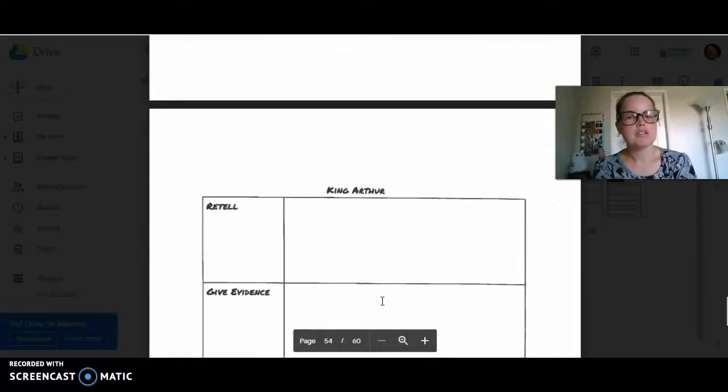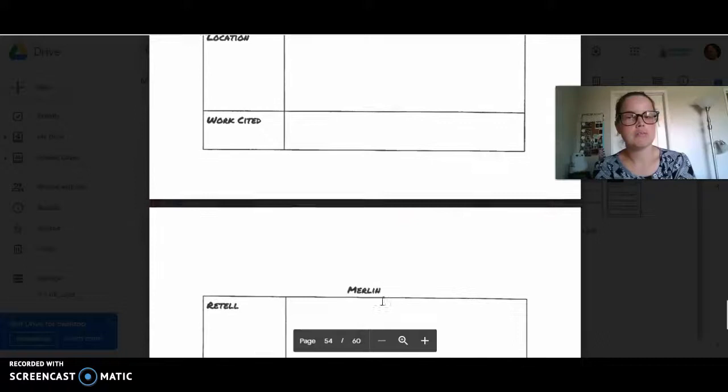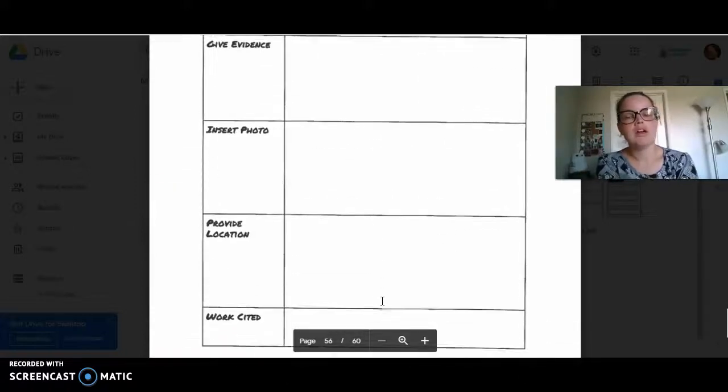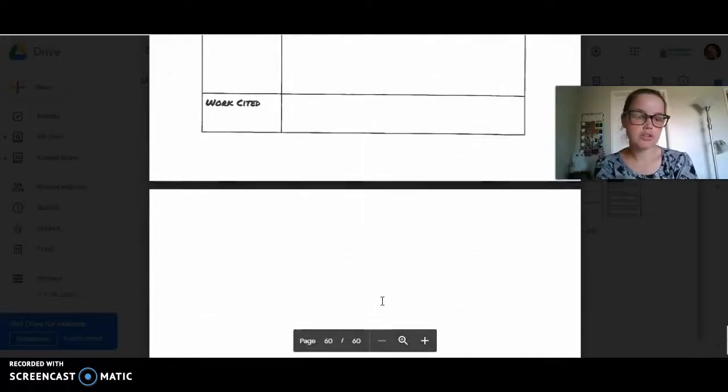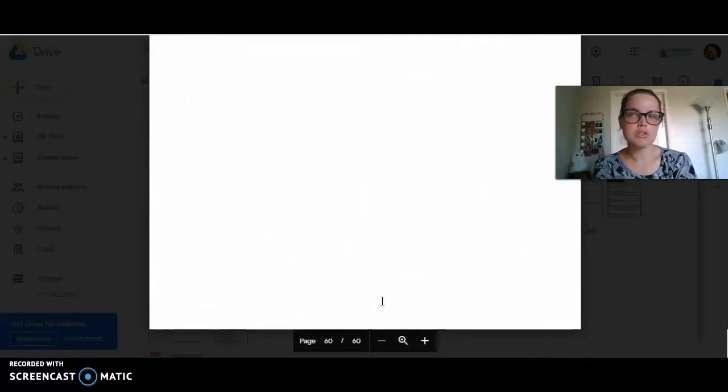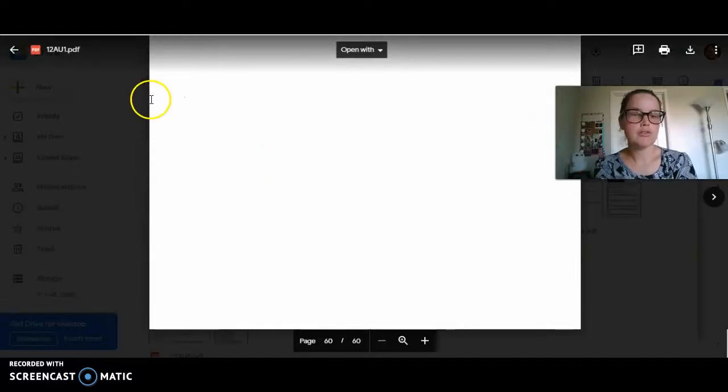Other than that, you can also see another example of what that might look like. But other than that, that's all you have to do for Performance Tasks 1 and 2 for English 12A. I will get back to you with the alternative assessment and the review, and then you'll be done with Unit 1 already. Yay!